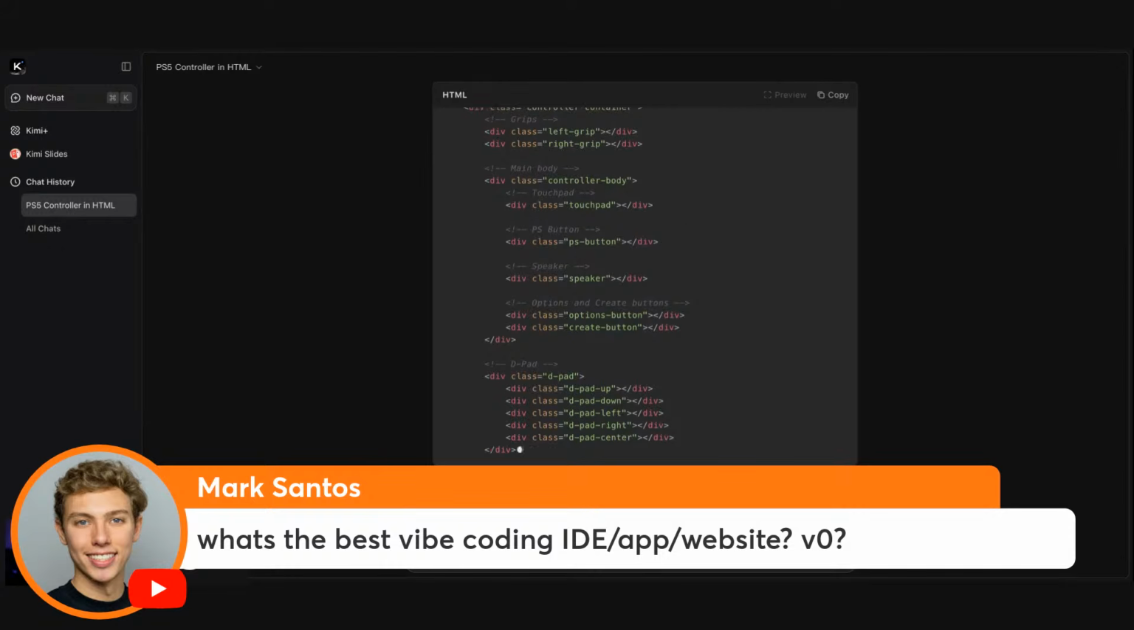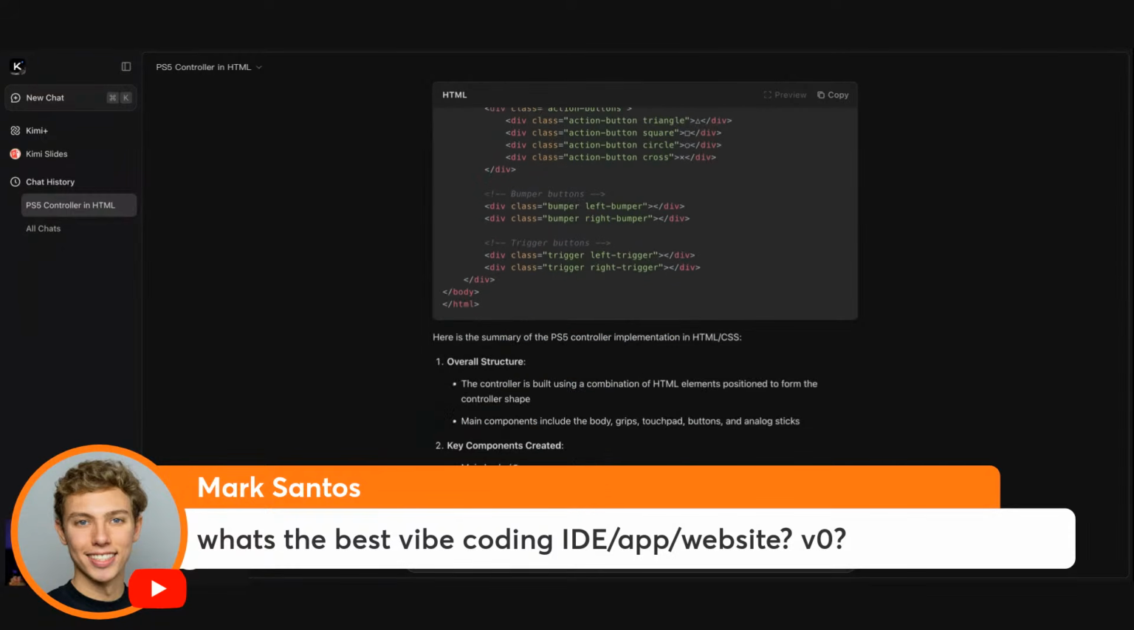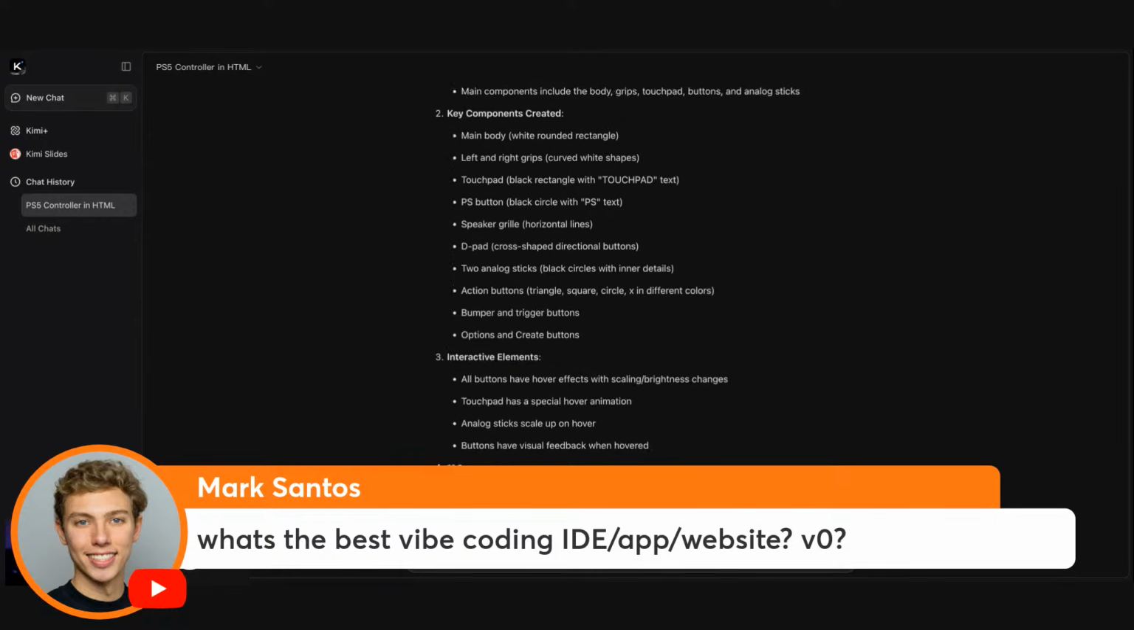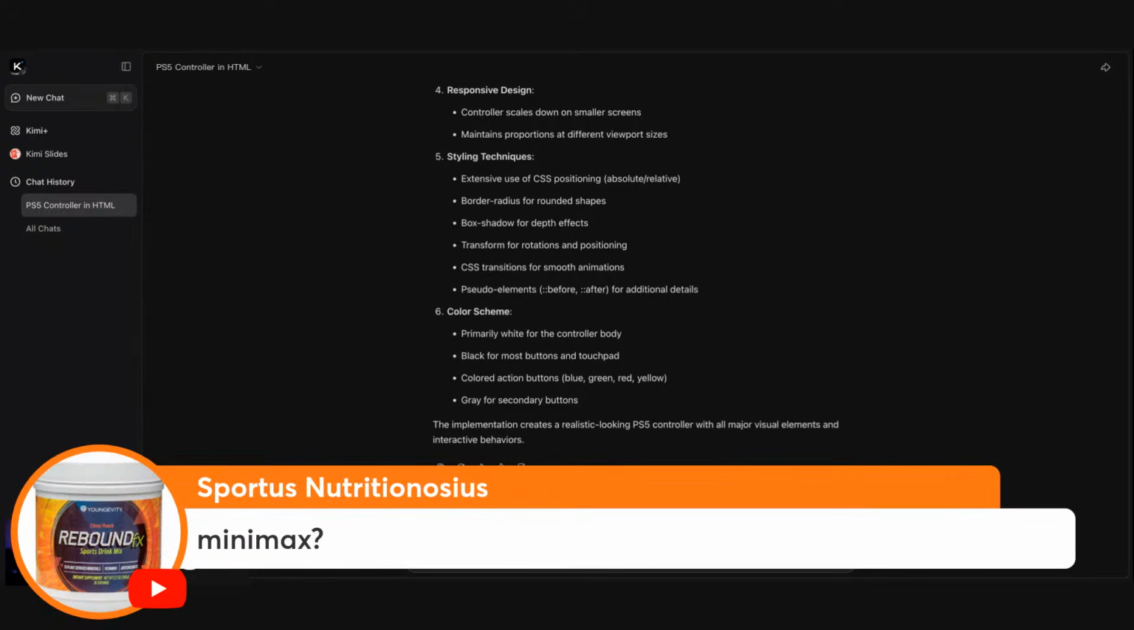Mark says, what's the best vibe coding IDE app website? My personal favorite is AI Studio at the minute. It seems to create the best tools. It integrates APIs much easier, and it seems to perform the best, right? And a supporter says Minimax.